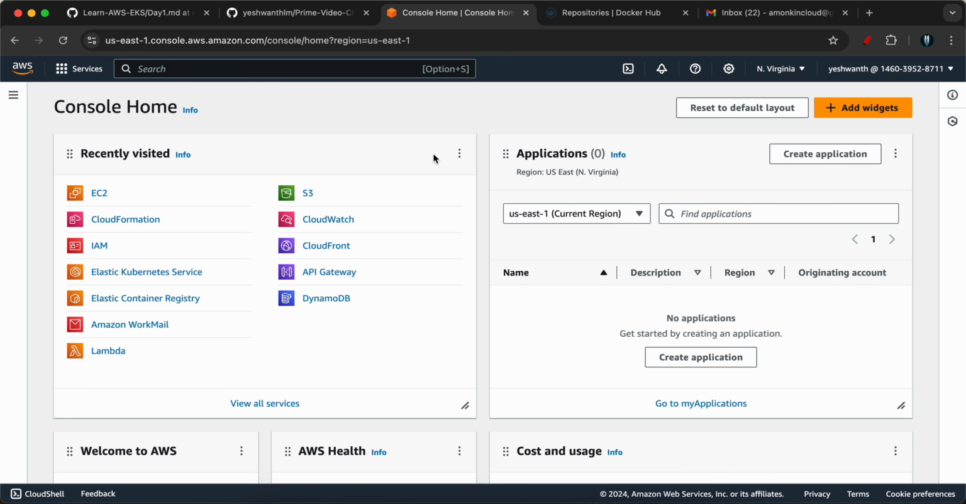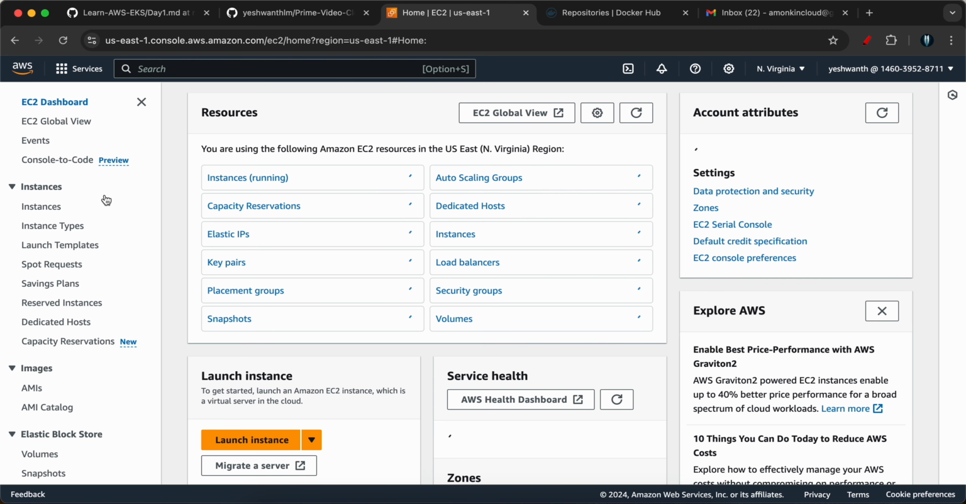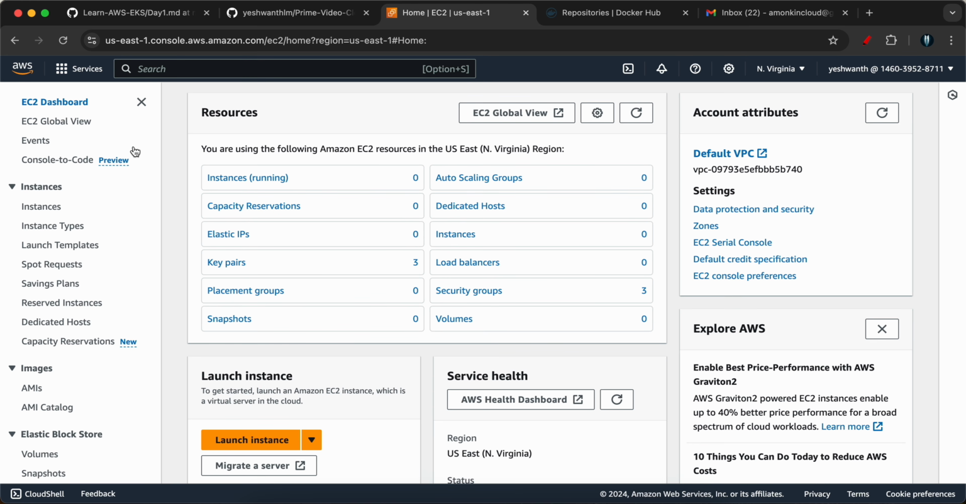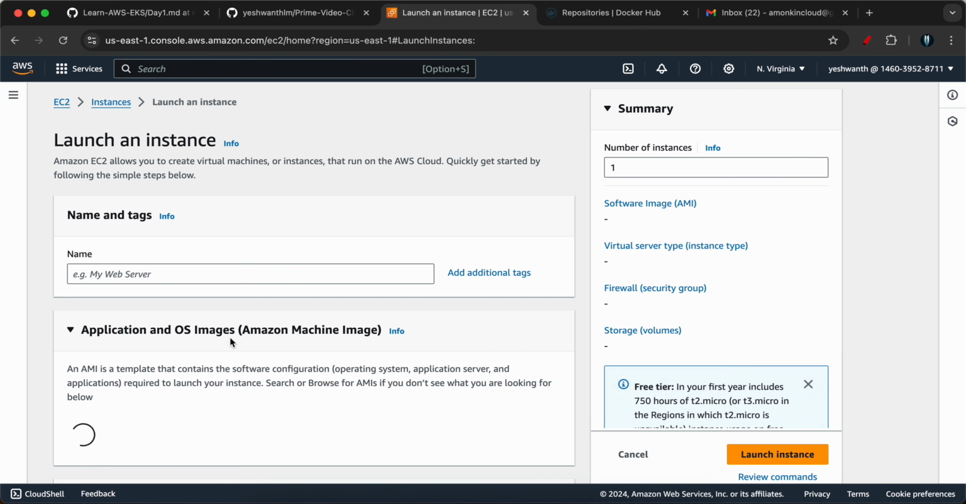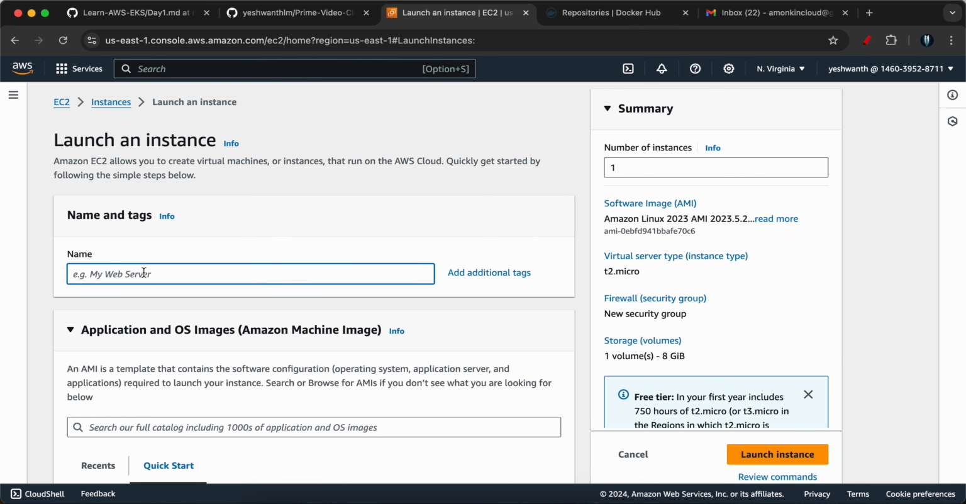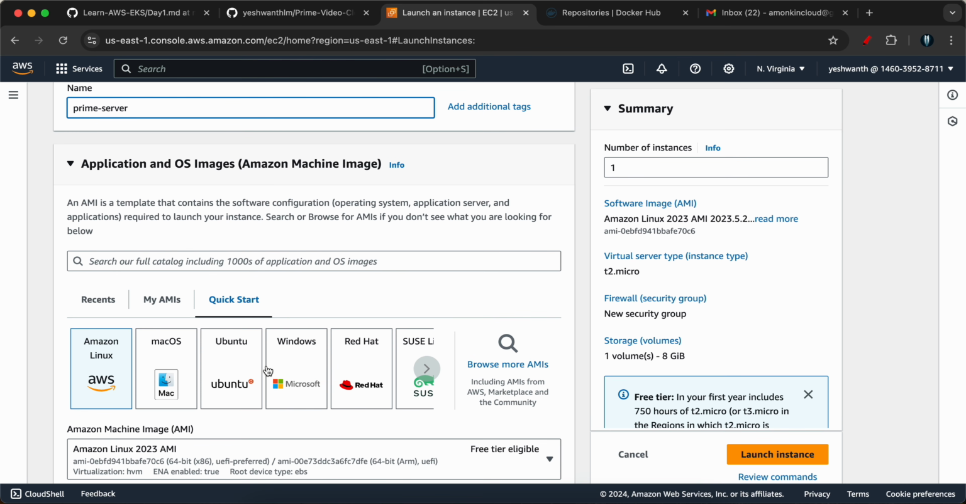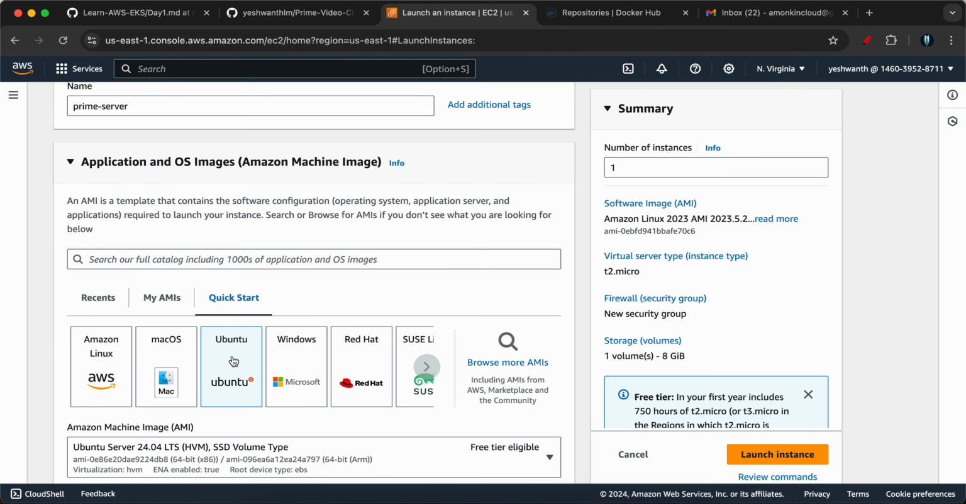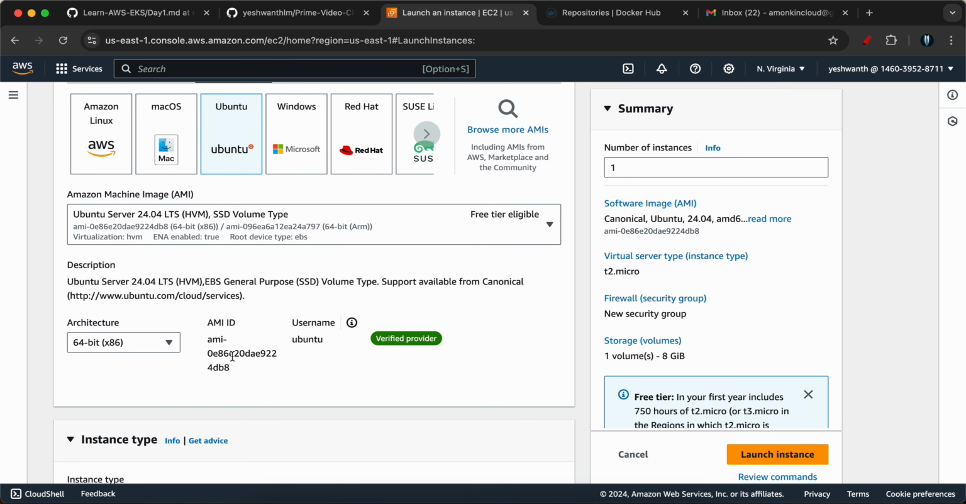So I have logged into my AWS console. Now let me go ahead and create an EC2 instance. If you see here, currently I do not have any EC2 instance. So I'll go ahead and launch an EC2 instance. I'll just name this as prime server, and I'm going to select Ubuntu because that is going to be the one that I need to use for this particular project.